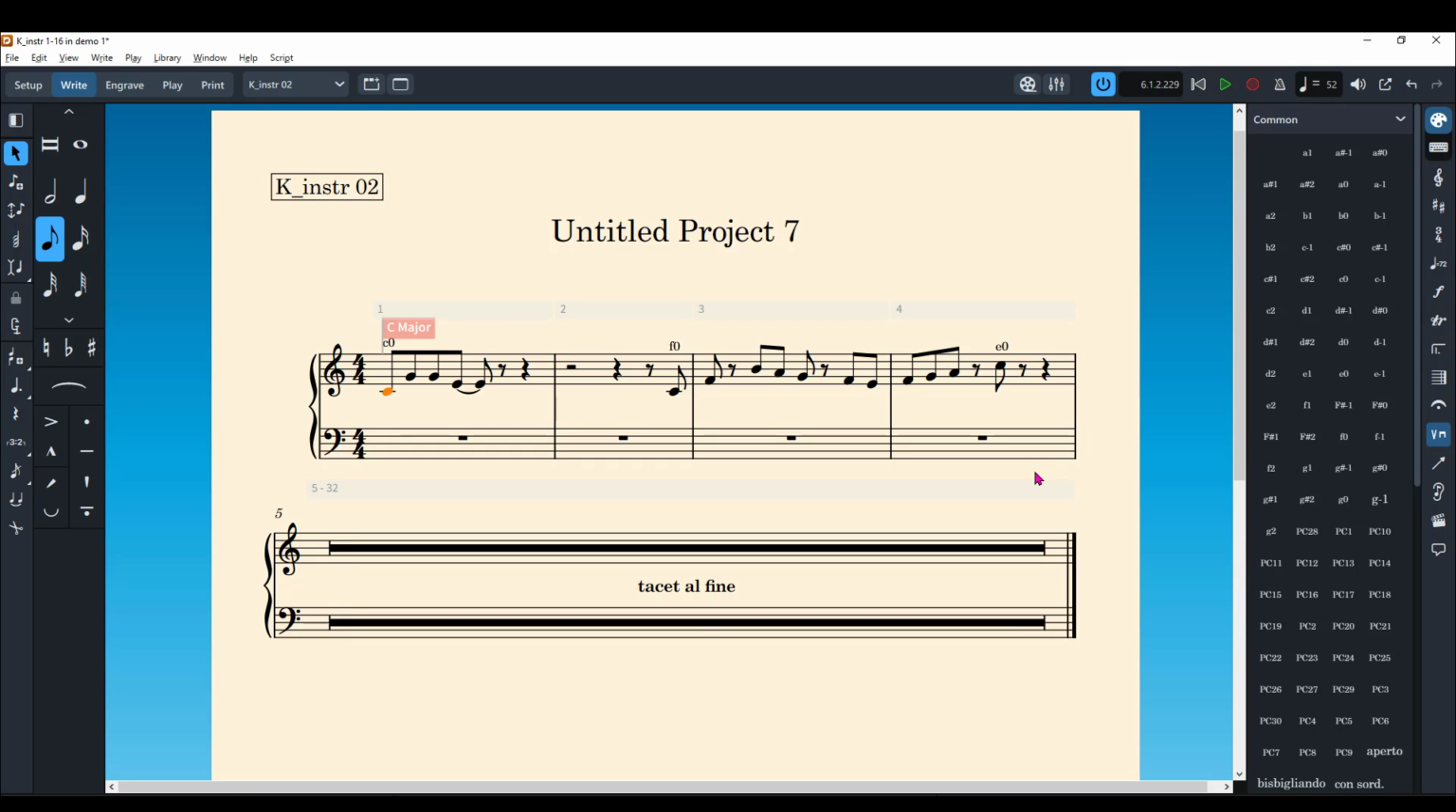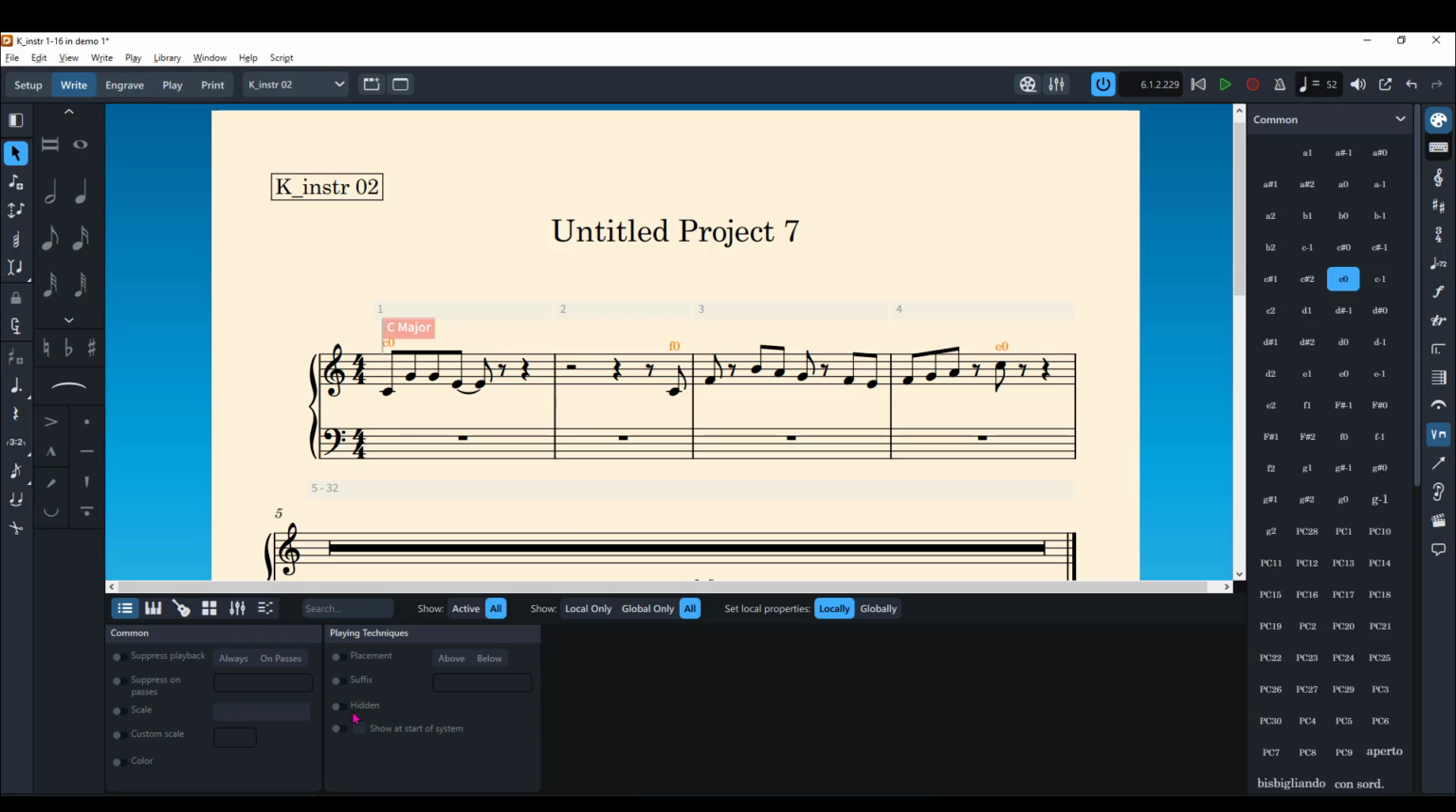Okay, so that's basically it as far as adding articulations. As I mentioned before, we can hide these articulations by selecting them first and then going to the properties panel below under hidden and just clicking on that slider there, and now these articulations will be hidden in the final score.